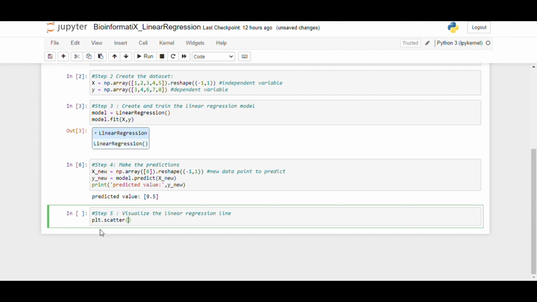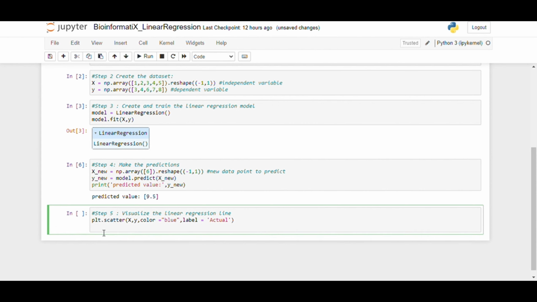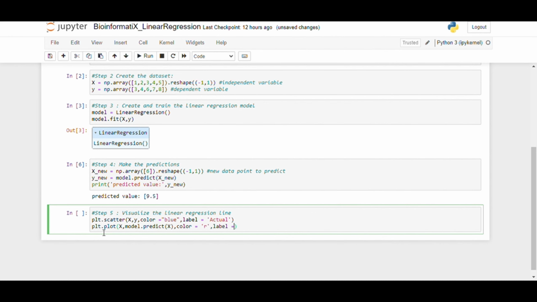plt.scatter(x, y, color blue, label equal, plt.plot(x, model.predict, color red, label linear regression.